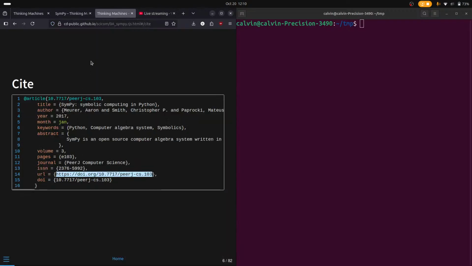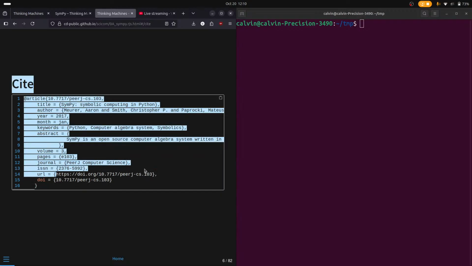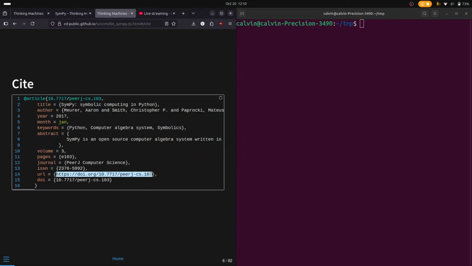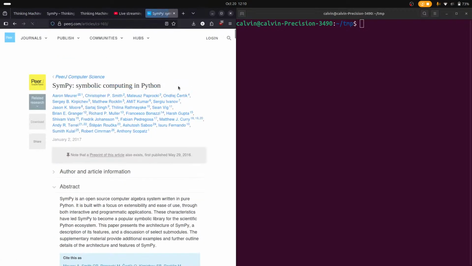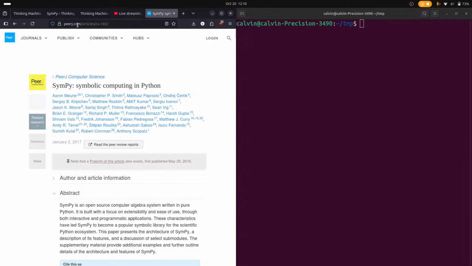I'm going to show you how I found that again. So this is the citation. You can, of course, just throw this into Google or the search engine of your choice. But when I'm looking for these, I look for the URL. I take the URL, I copy it, I paste it, and it takes me directly. Well, notice the URL changes when I put it in.